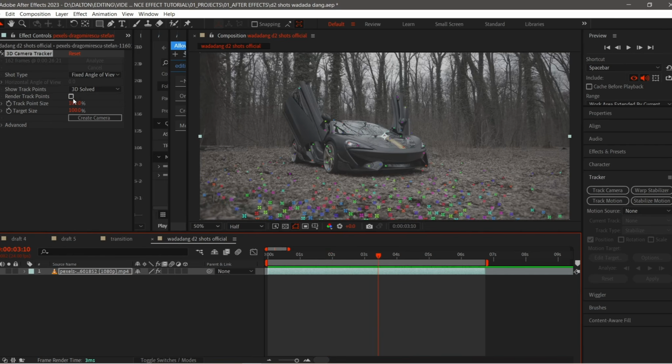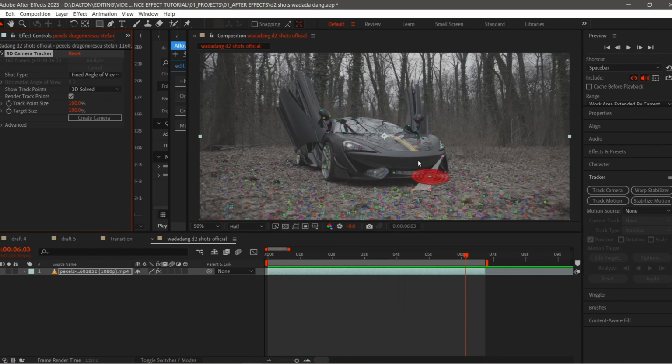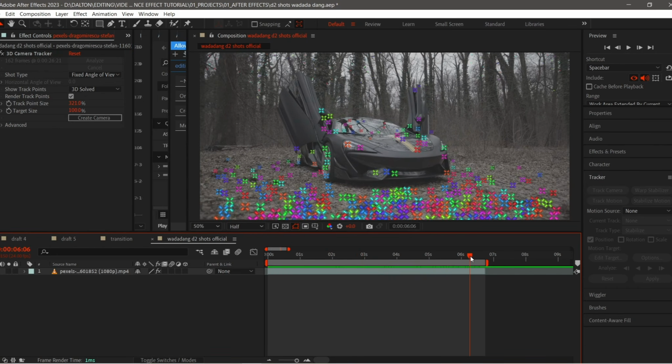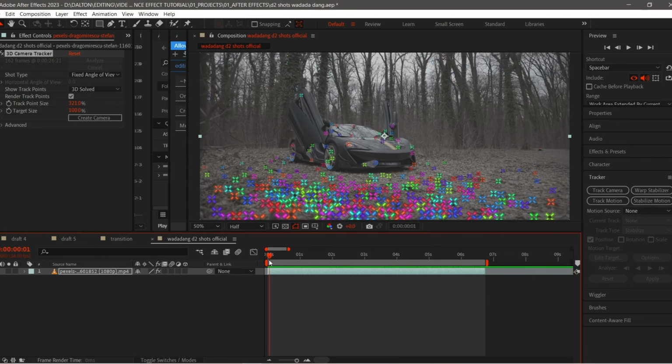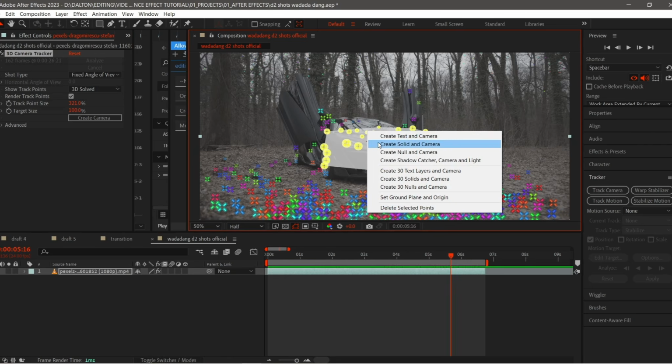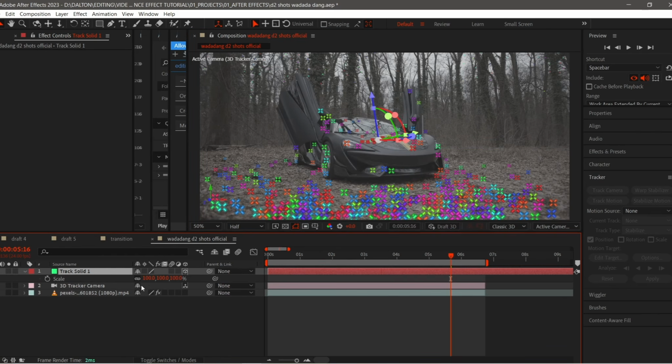Let's turn on the render track points, so that when you play the footage, the tracking markers still show up. Let's scale up the tracking markers a bit. Now, I'm gonna put Shigure here on the car bumper. To do that, select the tracking markers here, then right click, Create Solid and Camera. This will then create a plane around the area that we just selected.